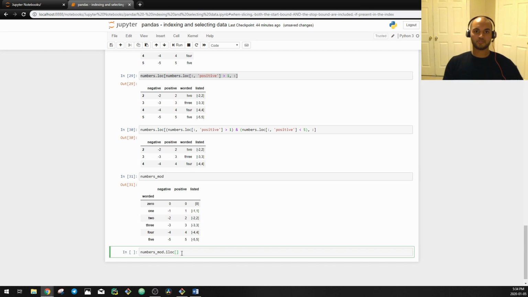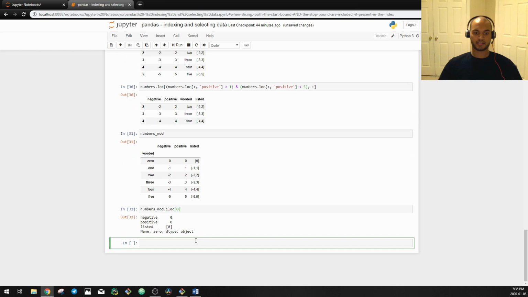So I'll show you, you'll see what I mean in a second. To select one row, we can do the 0th index, which means I want to select this row right here, because in Python, all the indexes are 0 based. So let's see what this gives us. And as expected, we get a single series right here.